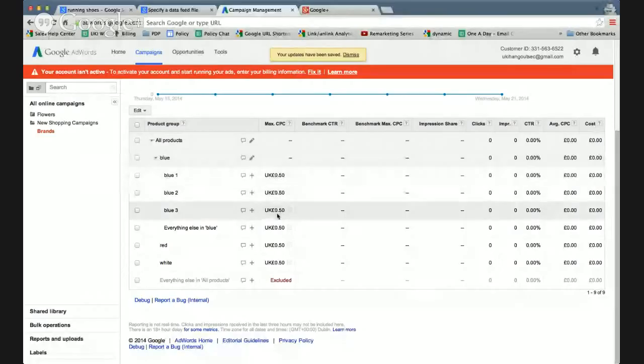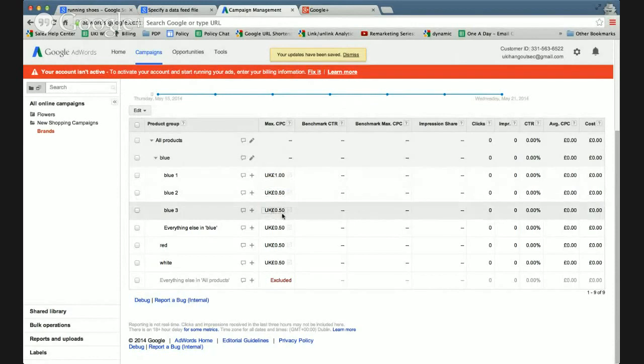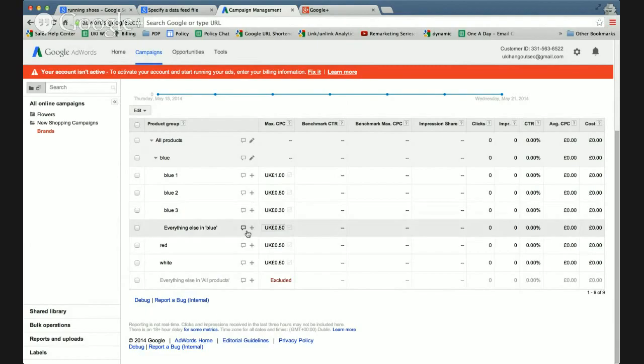So now what you see is that I have my blue brand. Within blue, I have 3 products. At the moment, they're all at 50 pence. Let's say blue 1 is more valuable to me. I might want to bid £1, so I can change it. Or let's say blue 3 is not so valuable. If you want to spend 30 pence. And there you go. So that's it. So with shopping, it's a lot easier. You can just go ahead and go in and just change your information there as much as you want.